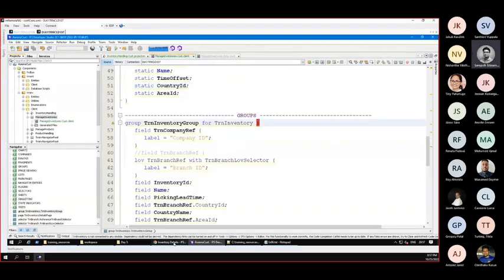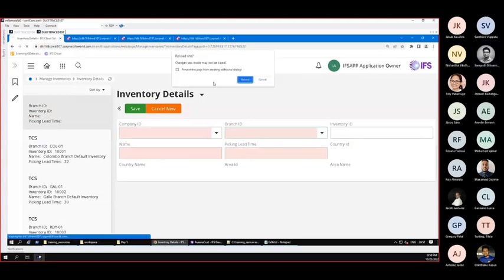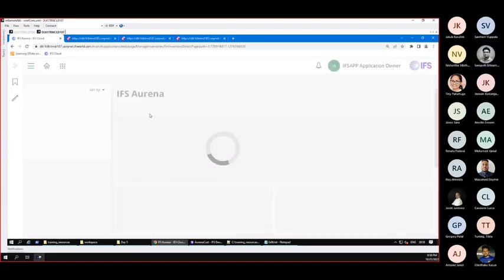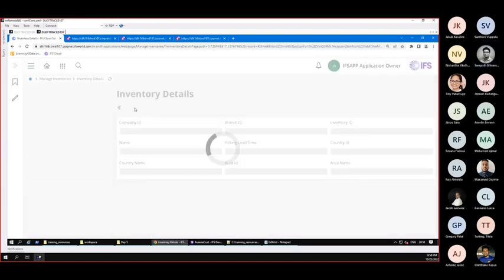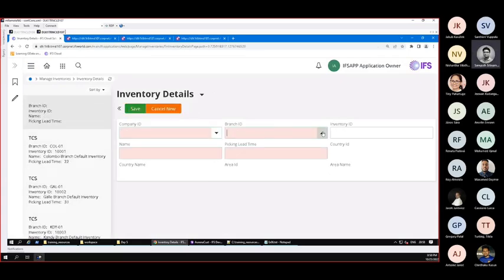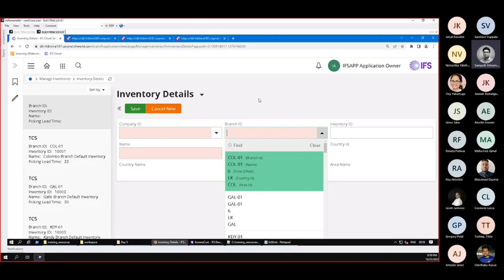Okay, I can test this as well again, since I've changed the branch ID LOV. Ideally it should work. And it does.